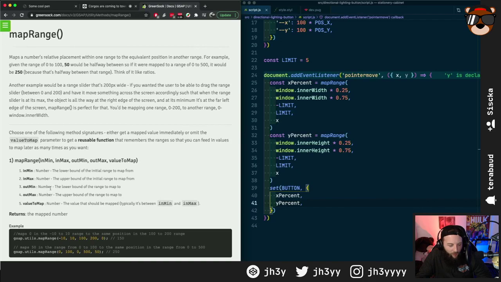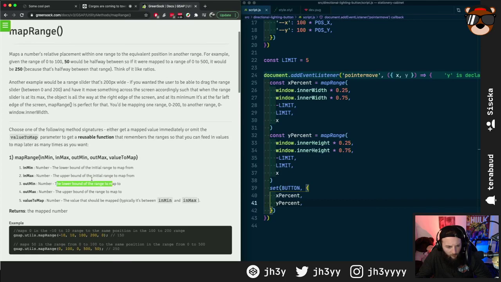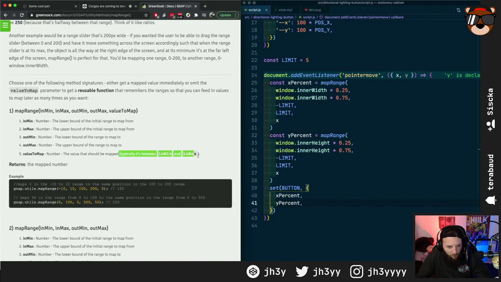Ah, right. The lower bound of the initial range, the upper bound of the initial range, the lower bound of the range to map to. That's what I'm not sure though. So it should go to -5, right? So lower bound should be -5. Out min, in max, out max. Or am I just missing something? I know it says typically it's between.